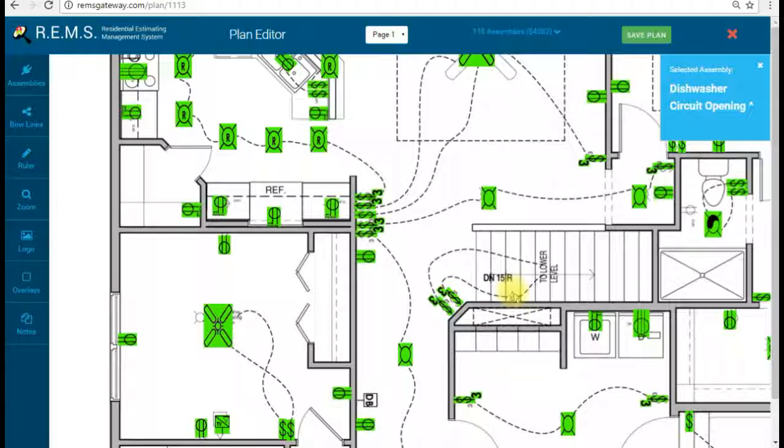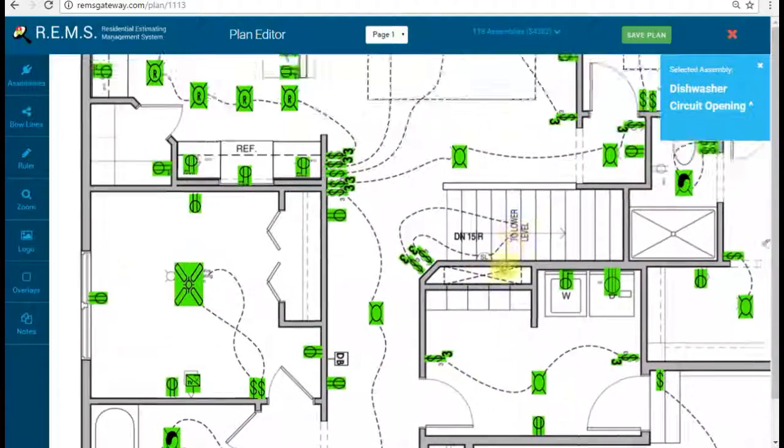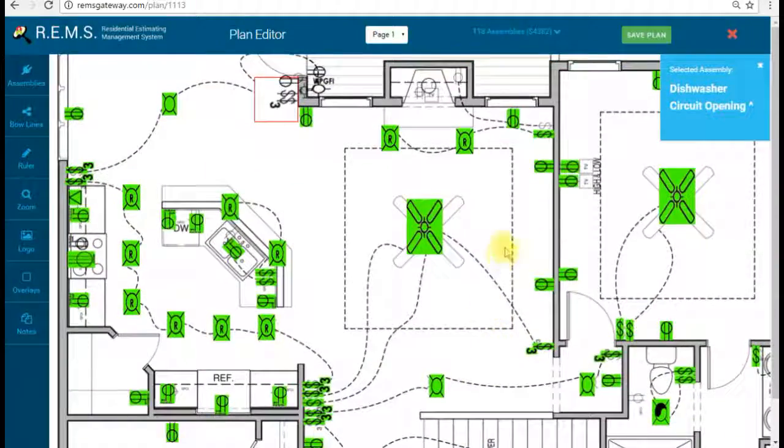I'm going to leave this uncovered just because they show it going down the stairs too. So we aren't going to want to cover it here and then cover it twice going down the stairs on the lower level because it's going to overcount it.